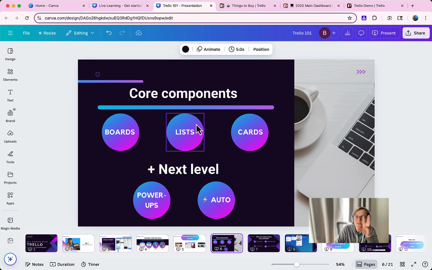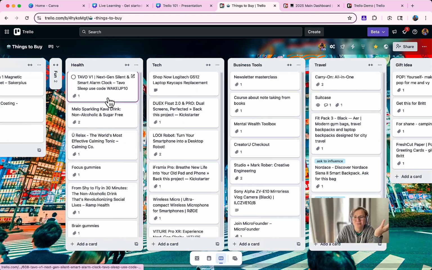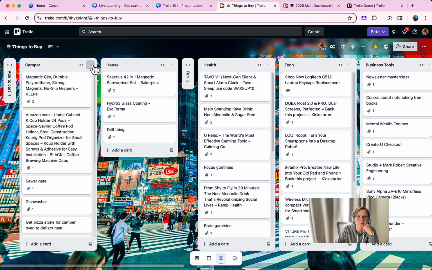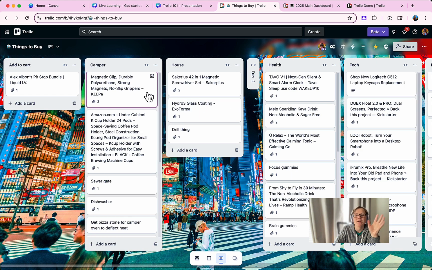The next thing you group items in your board by is lists. And these are these sections here. You can have, as far as I know, as many as you want. And you can collapse them. You can change the colors of them. You can sort things in them. You can do all sorts of stuff, but this is a way to group the cards in your list.